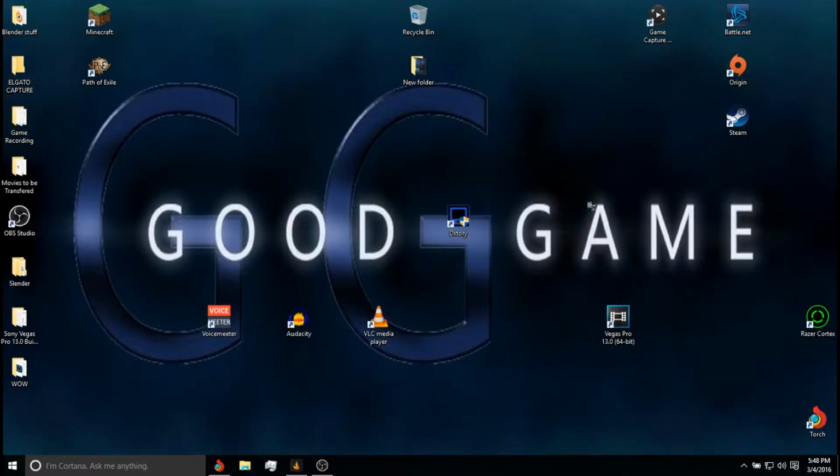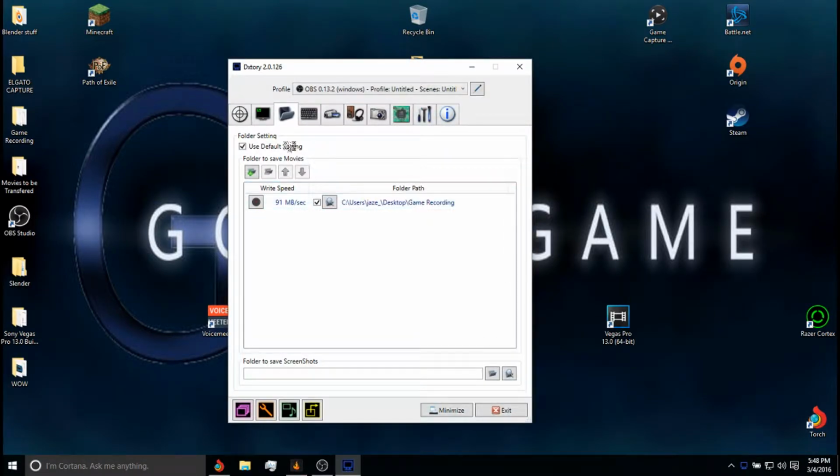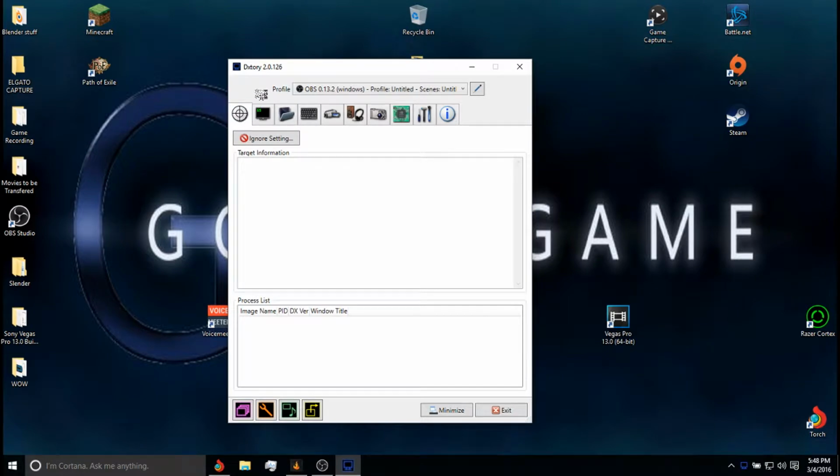So, without further ado, let's go ahead and open up DxTory and show whether or not you were able to run this. The first tab you're going to have is this ignore settings thing. Basically, it's just going to ignore whatever settings it's on and make sure that this is the only thing running. I don't mess with this tab.